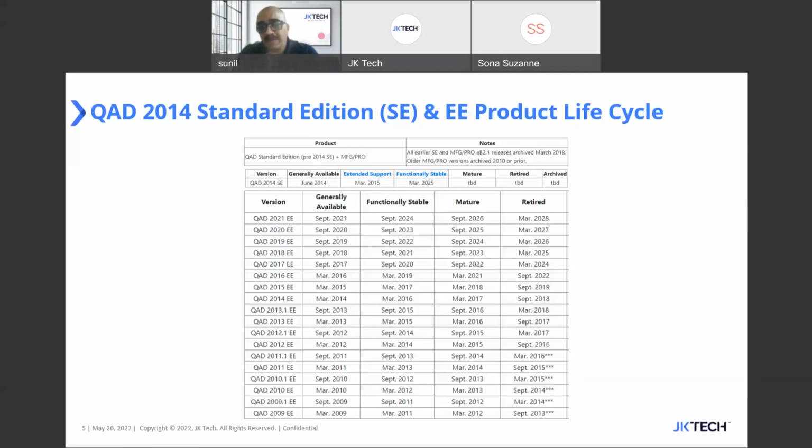We have made an attempt to give a dump of all the existing QAD ERP versions, starting from the older versions to the newer version, which is Adaptive ERP. Anything that you see below 2016 Enterprise Edition is all retired. I was emphasizing general availability, functionally stable, mature, and retired. By that, what we actually mean is the point from which you get customer service support for your entire ecosystem, with all the bugs and enhancements readily available, and for 2016 and below, definitely that is not the case.